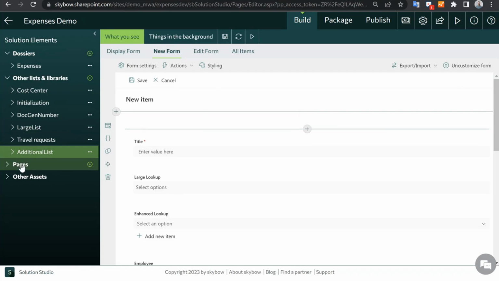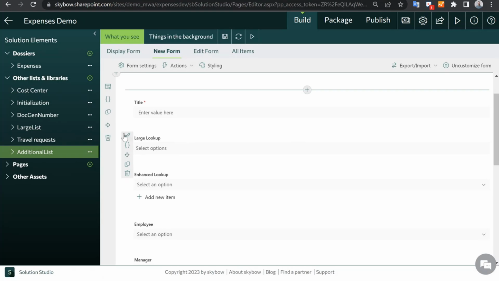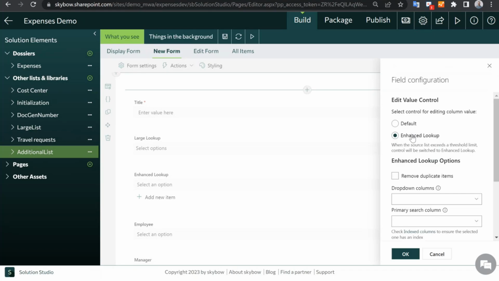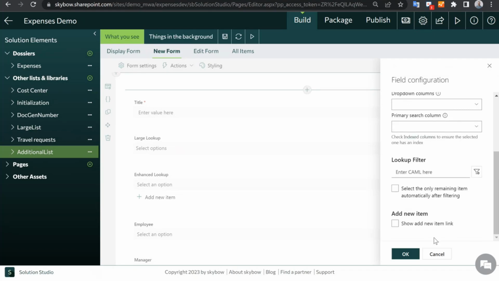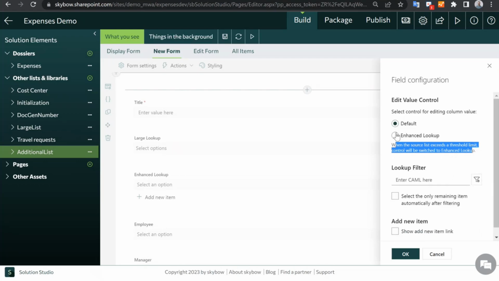All right, so that's my additional list, the new form. And as you can see, the large lookup is really just a standard lookup. I changed from default to enhanced and nothing else. That's it. Which, like I said here, when the source list exceeds the threshold limit, we anyway switch to enhanced. So even if you have default specified, in the front end it will use the enhanced anyway.